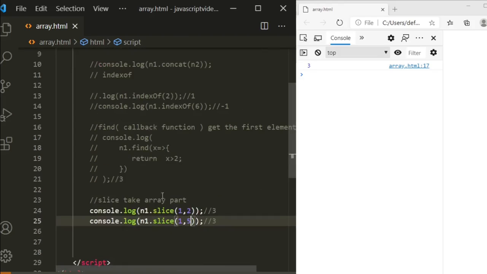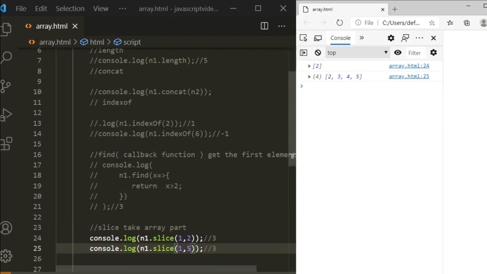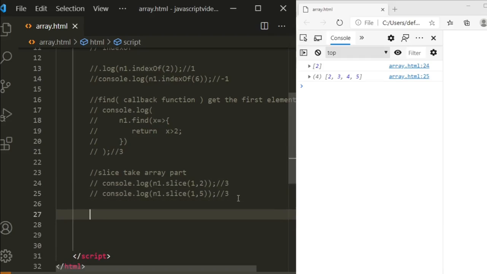Let's do one more thing. I'll use 1 to 5. You can see the index 5 does not exist at all. The first output is 2, the second we have 2, 3, 4, 5. The index 5 is not there, so after 1, the indexes come up to 4. That's why we have 2, 3, 4, 5. These are index values.